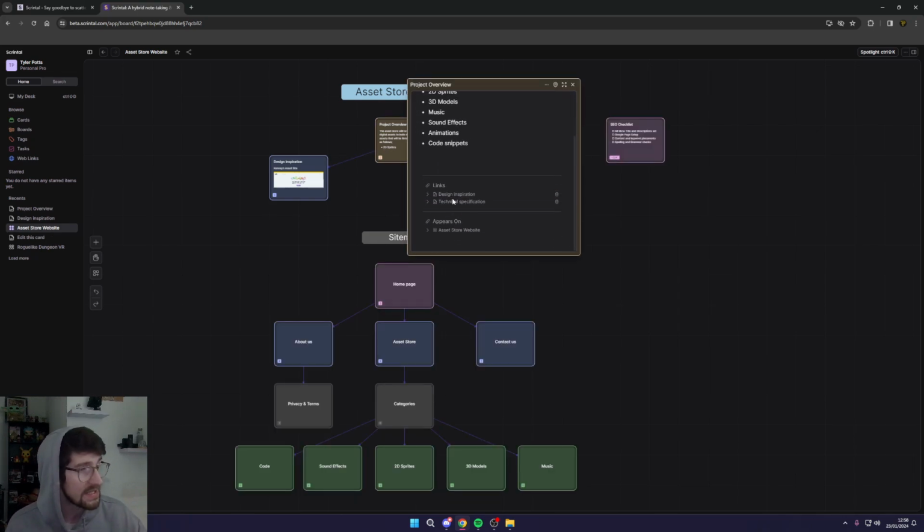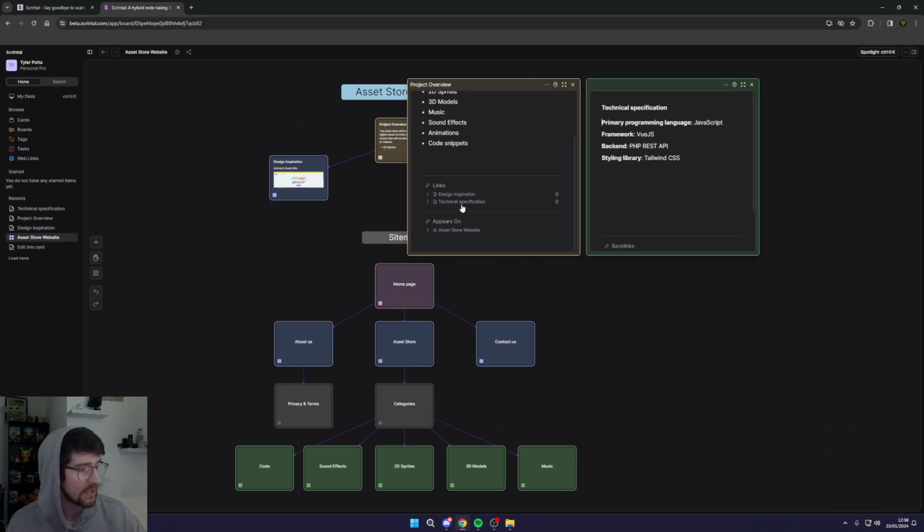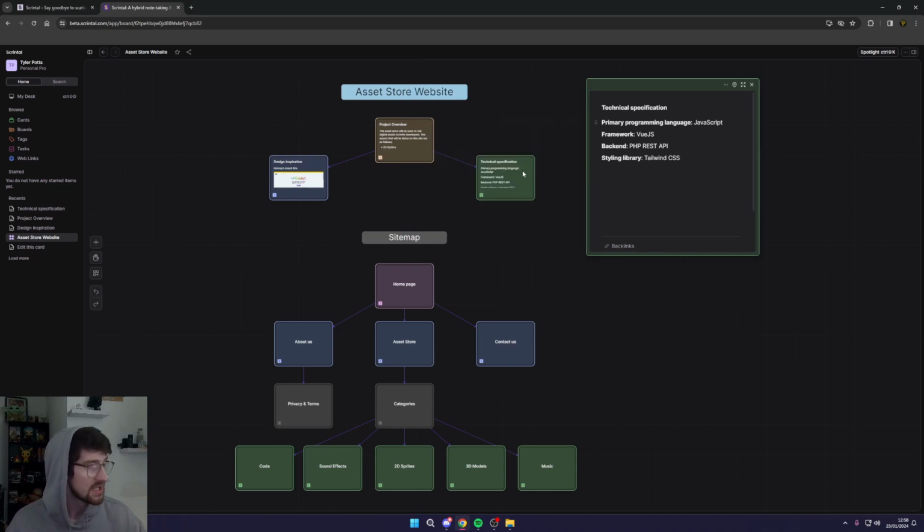I can then come in here and see where it is linked to. So you can see it's linked to the design inspiration and the technical specification, which I can open up directly from this. Now, as you can see, there it is. The technical spec has been opened here, where I just quickly bullet out what we want to use, how we're going to do it, and stuff like that.